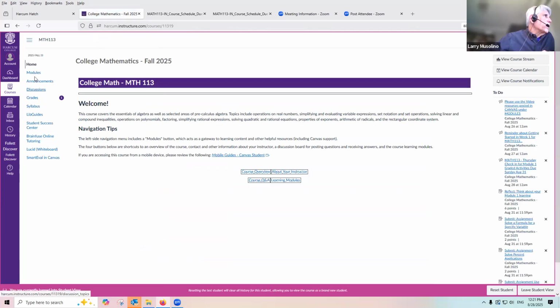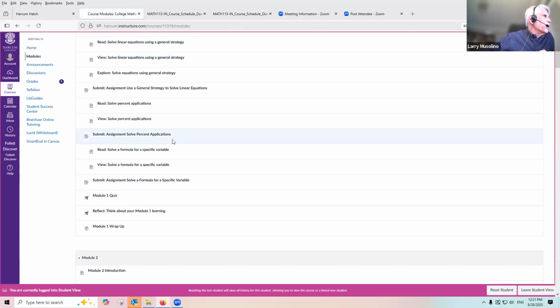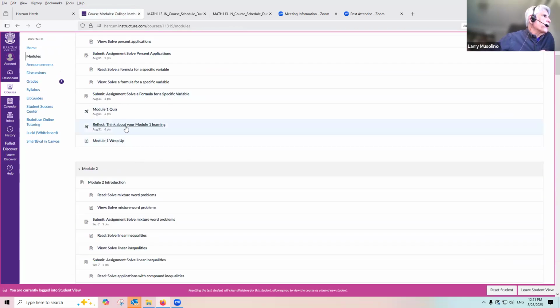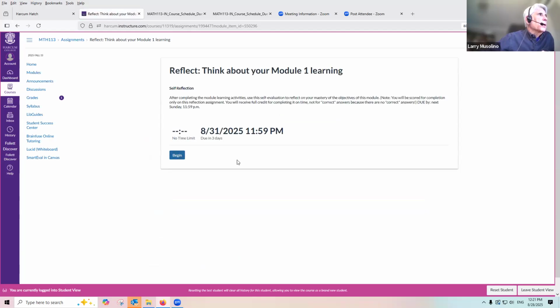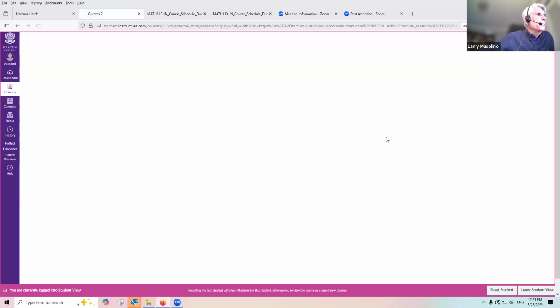And one more item that's due is a reflection. And this reflection, let me come down here. It says reflect, think about your learning. And so that's just going to ask you to kind of think back on what resources helped you. So there's really no right or wrong answers to this. This is like your opinion, but this is required.